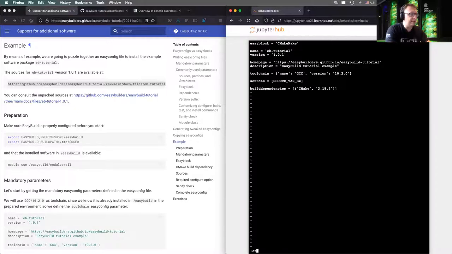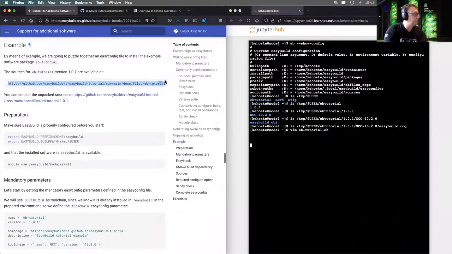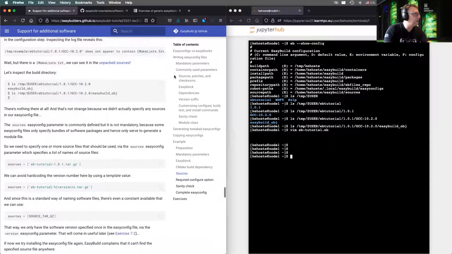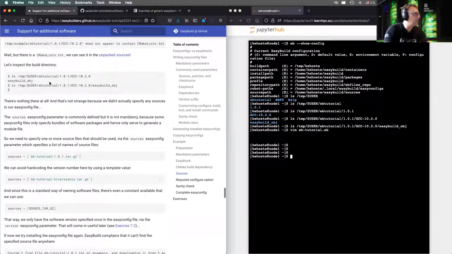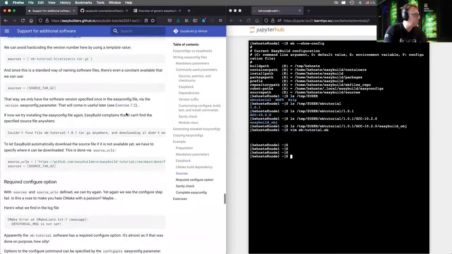So that tells EasyBuild to grab sources, unpack sources, and do the CMake command in there. That's good, but this will probably fail again because EasyBuild doesn't have these sources yet. Come on, vi. I hope this comes back. We jump here. This probably tells us. Yeah, so the source directory, the same error as we saw in the log file. Empty directories, which means we didn't specify the sources. So that's what we did right now.